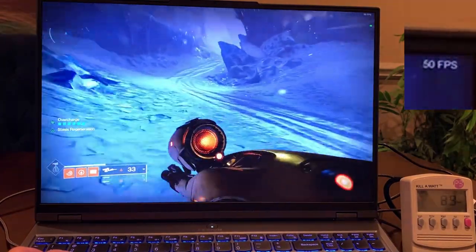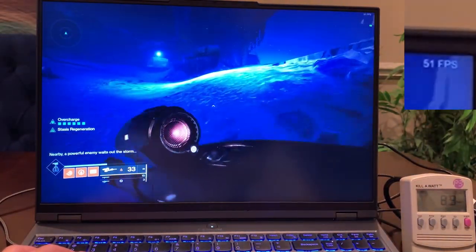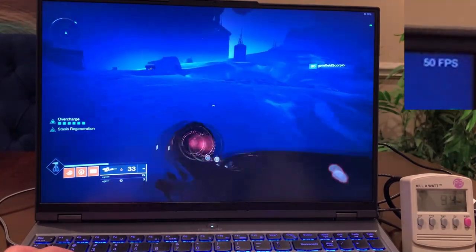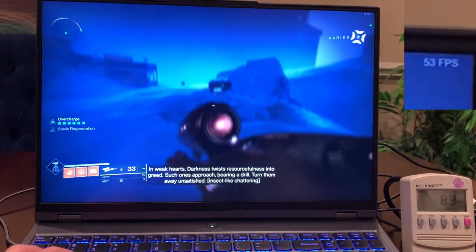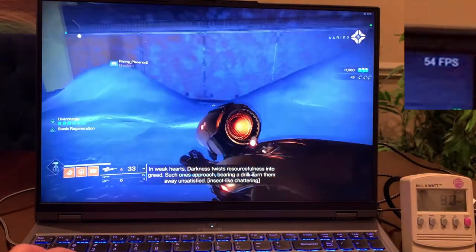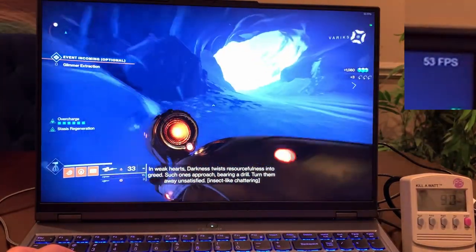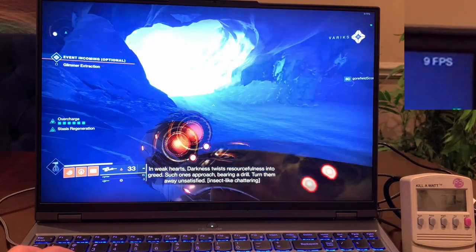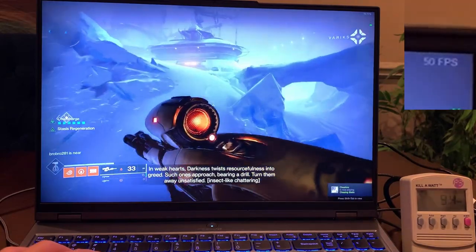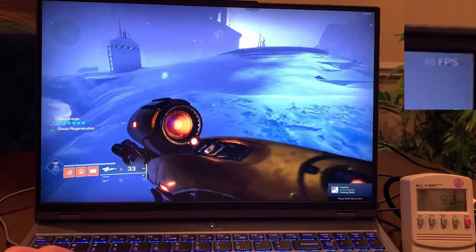Granted, I still think this is a little bit better than hybrid mode, for sure. Seems a little bit more stable. Frames are a little bit higher. Yeah, you get these stutters every once in a while. Like, it bottoms out to like 10 frames per second for a few seconds.